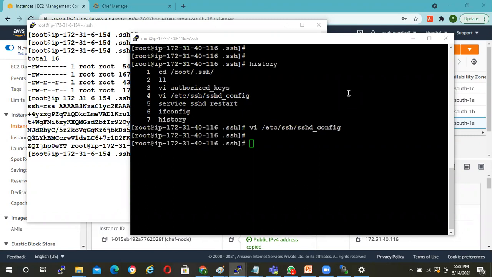Raghu, the last two sets of commands we need to execute on the node machine, right? The node one, sorry, Chef node. Yeah, at the node side.